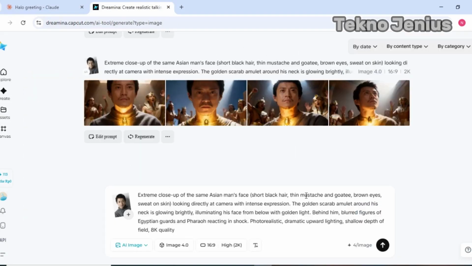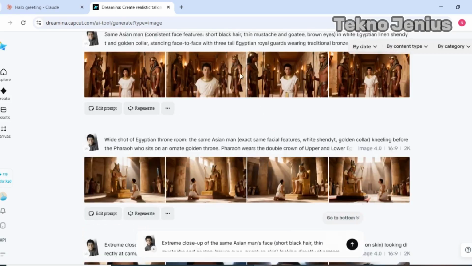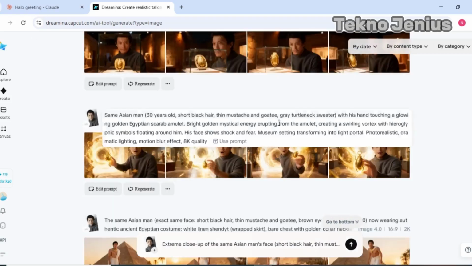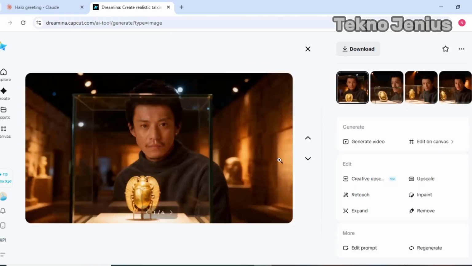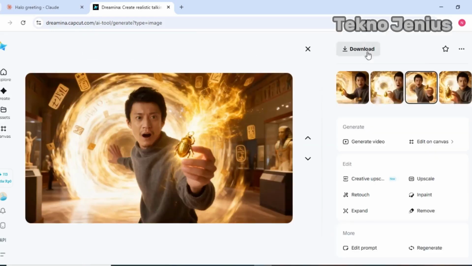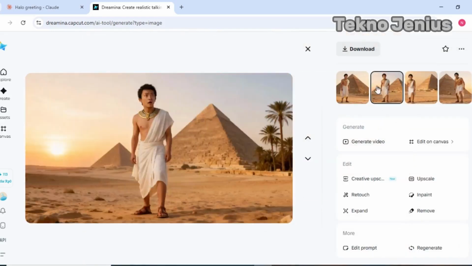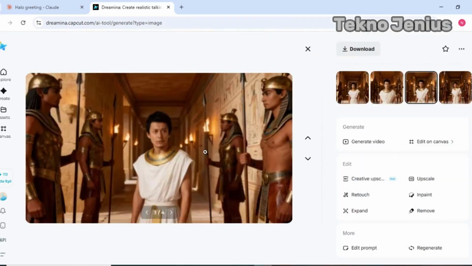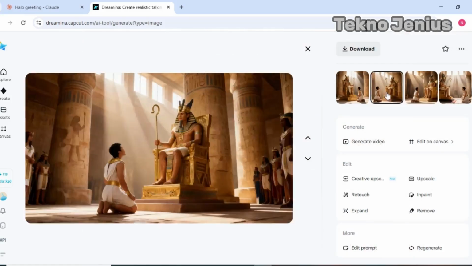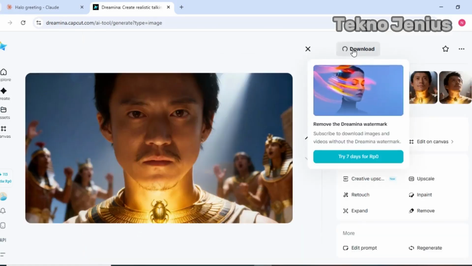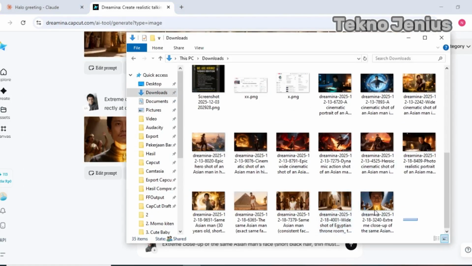Okay, the image for all scenes is finished. Next, I will first select the good images, then download them. After everything is downloaded, next we will make it into a video.